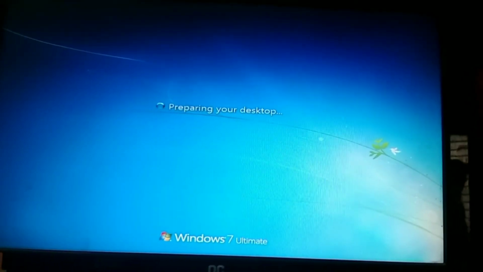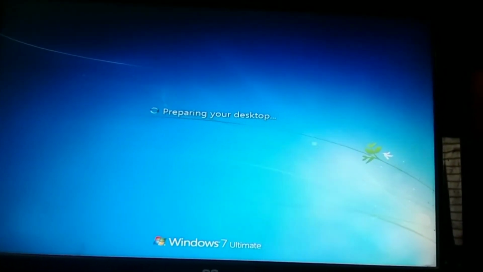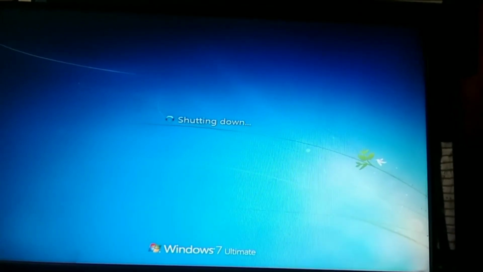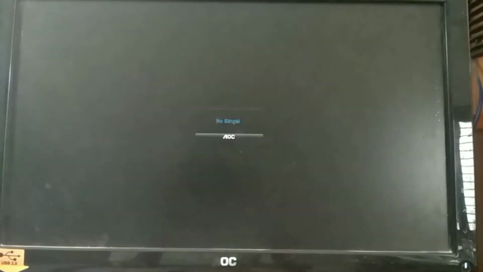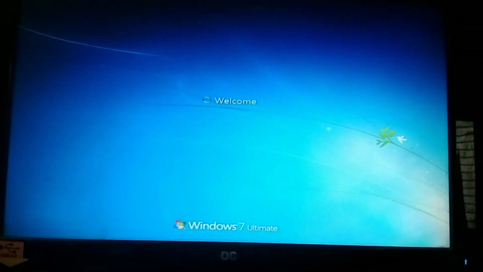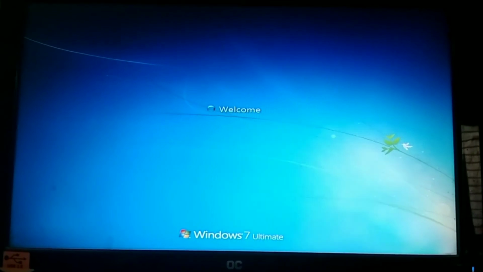Welcome to Windows 7 Ultimate. It is shutting down and restarting your computer again and again. It shows a default welcome symbol again.